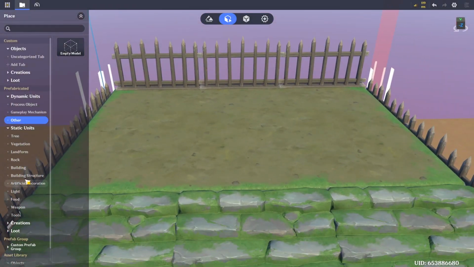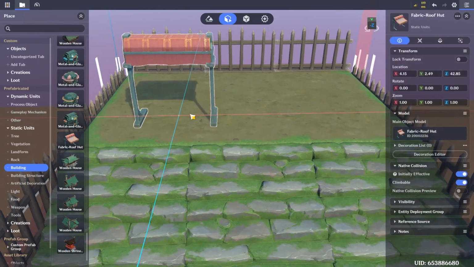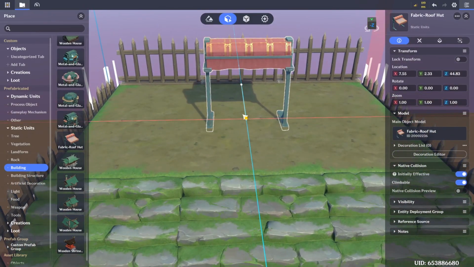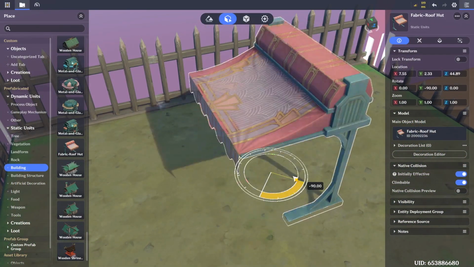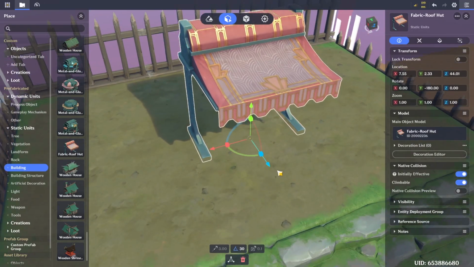So let's go to building. I'm going to find a fabric roof hut. I'm going to place it here. I'm going to rotate it. And it is snapping a little bit.